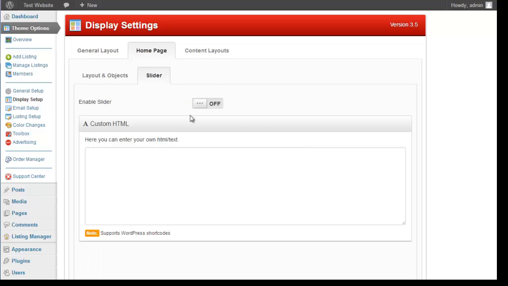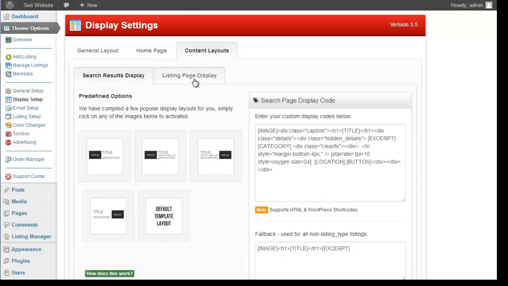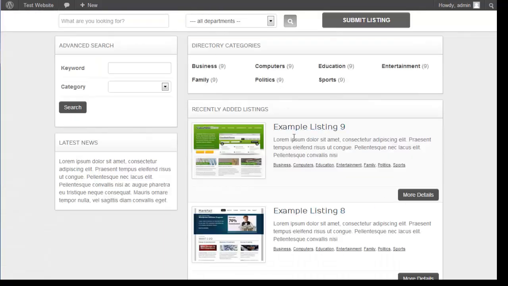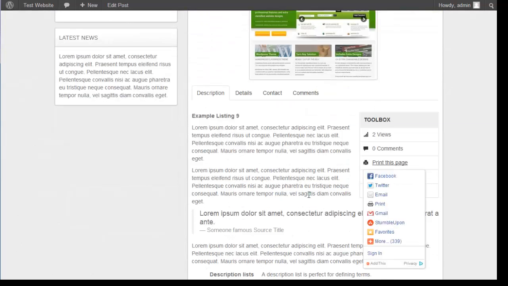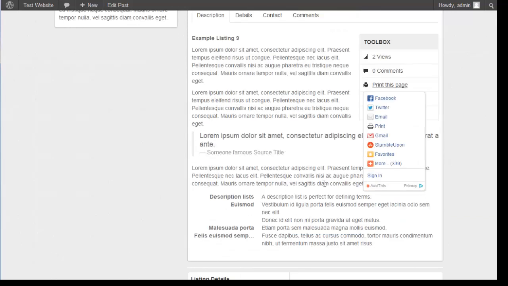We have a slider, so you can turn on and off the slider, or enter your own custom HTML which accepts shortcodes, which is the perfect way to add your own custom sliders. So if you have your own slider or anything that you want to use on the home page, you simply enter the shortcodes or HTML here, and it'll display on your home page. And we have content layout elements, which I'll explain in another video tutorial, as this is a more advanced feature which helps you customize these recent listing boxes and your actual listing page itself, so you can customize your tabs and your content display elements.